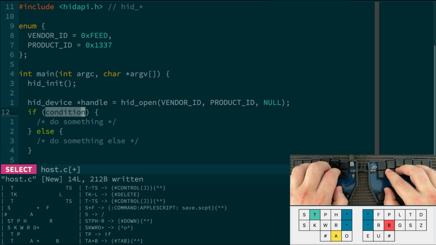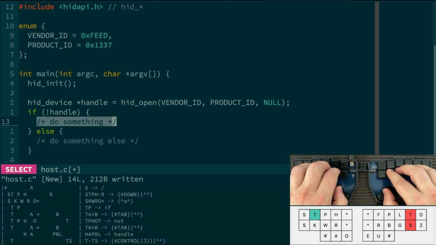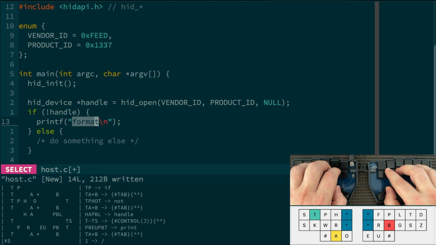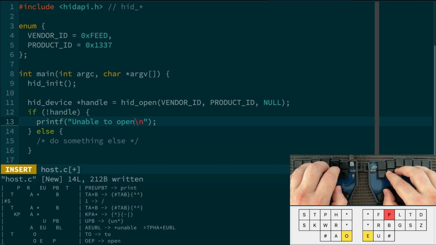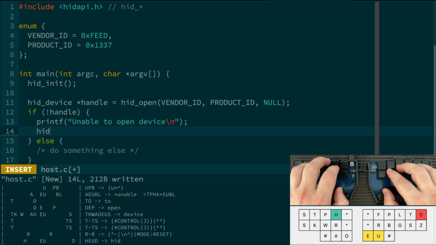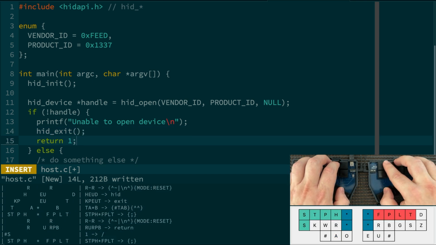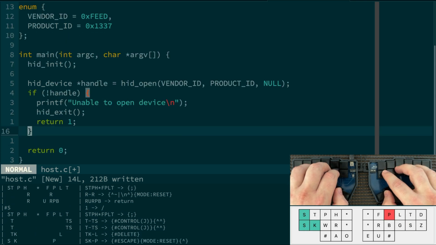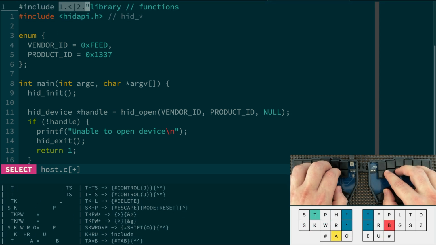Next, if we're unable to open up the HID device, then we'll just print out that we were unable to open the device. And then we'll call HID exit and return out from the program. And in order to use printf, we just need to go and quickly include the standard IO library.